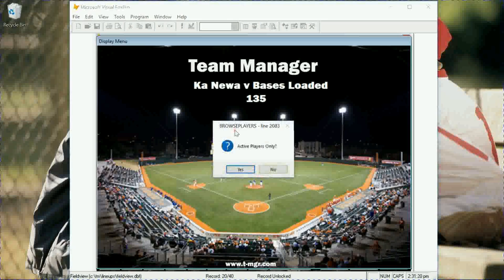You are immediately asked, active players only? After you've used the system for a while, you'll have players leave and come back for any number of reasons. You can mark a player inactive and temporarily eliminate them from these listings, mark them active, and they're back in. Then you're asked if you want to add a player. If you say yes, a blank record will be added and is displayed at the top of the browse window. I'm going to say no in this case to adding a new player.